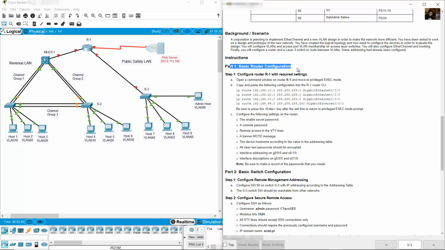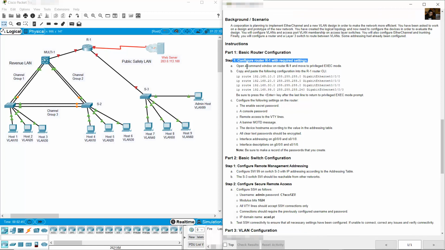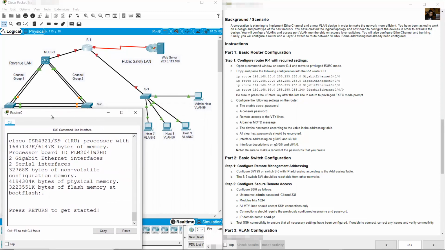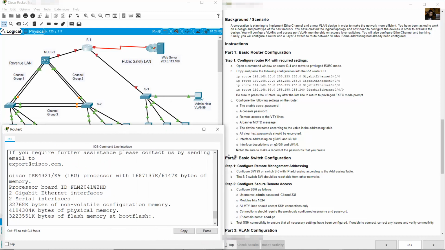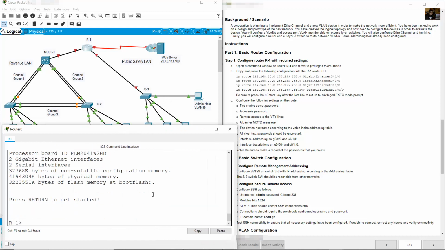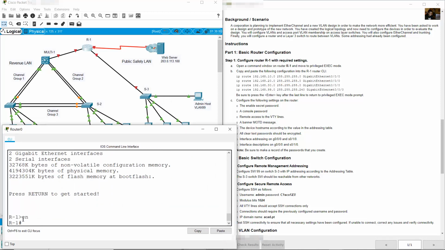Part 1, basic router configuration. Configure R1 with the required settings. Open a command window on router R1 and move to privileged access mode. Okay, go to R1. Enter enable. Okay, privileged access mode.